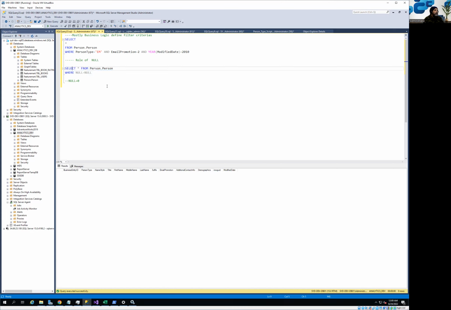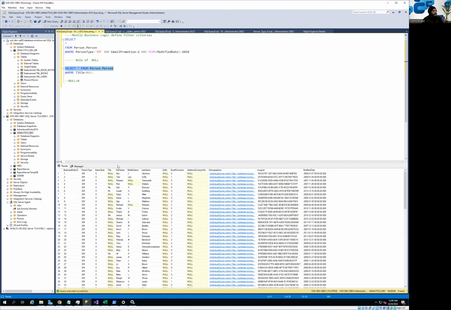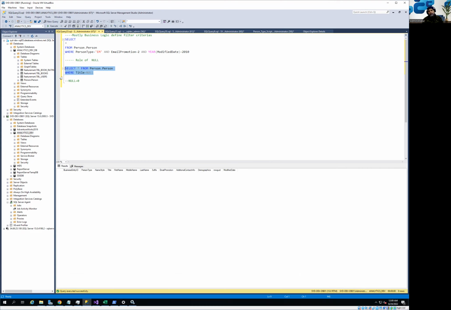For example, let me test the quality of the data. Let me see how many records are coming with the title as null. Oh, we are not getting any result. However, we do have records, so there must be something I'm missing. You can see we have a lot of records where title is null, but when I run this condition where title is equal to null, nothing is returning.